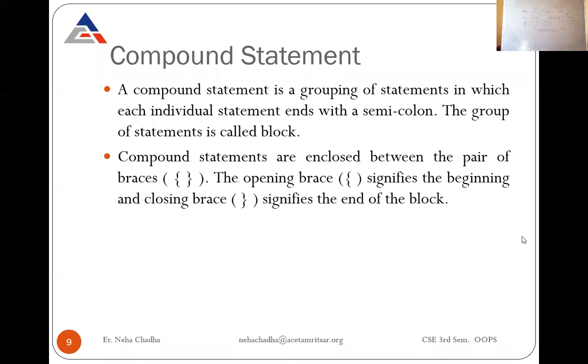Compound statements are enclosed between a pair of parentheses or braces. The opening parenthesis signifies the beginning and the closing parenthesis signifies the end of the block. You must keep in mind how many parentheses you have opened and how many you have closed. Otherwise, if you have opened 3 parentheses but you are closing only 2, you will encounter the error compound statement missing. That means you are opening more parentheses but closing fewer.